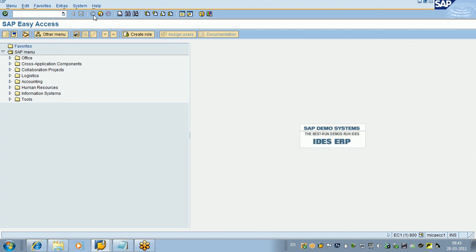Sir, in BAdI, you did the function exit, right? Not BAdI, function exit. User exit, in which we have done a function exit. Yes, sir. Using that one, you did the function exit, right? Correct. Sir, can you do screen exit and field exit and menu exit, sir?